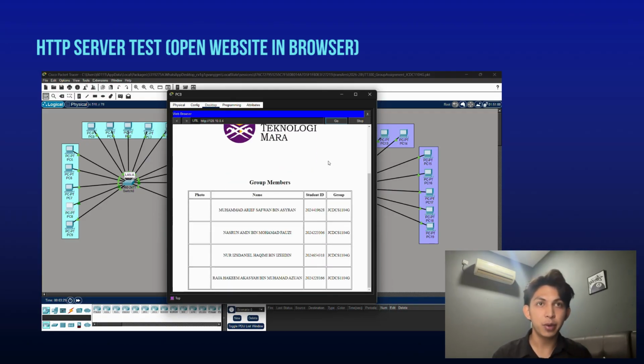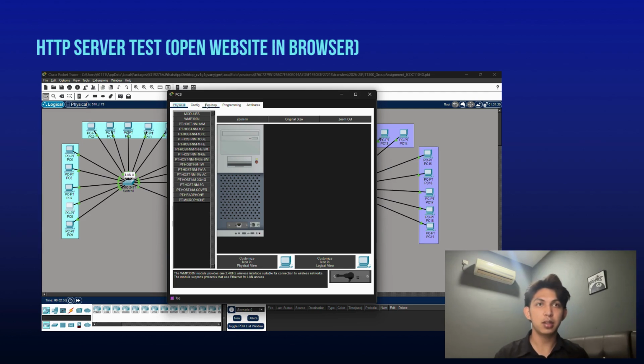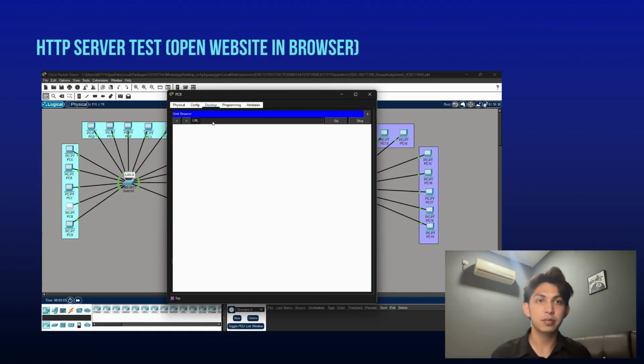So based on our report, we are using the HTTP server, which is http://128.10.0.4. So next we need to click on the go button to continue.